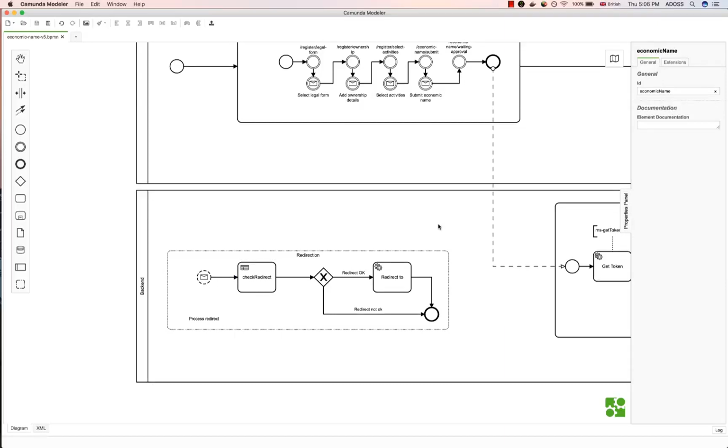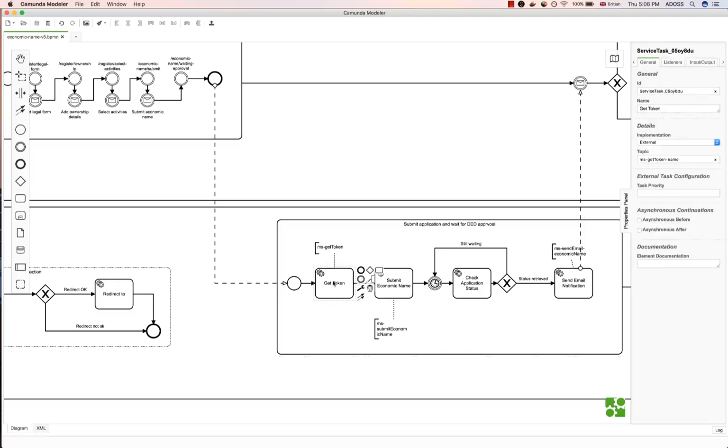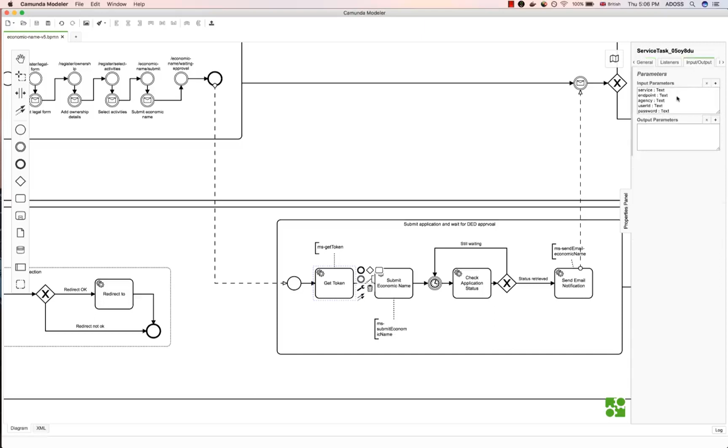Let's move on to the next section, which is submit the economic name and wait for DED approval. In this subservice, a token will be obtained through a microservice. You can click on the Properties panel, followed by clicking on Inputs and Outputs to view the input parameters for this microservice. The next microservice that will be used is the Submit Economic Name service. We can also view the inputs and output within the Properties panel on the right here.